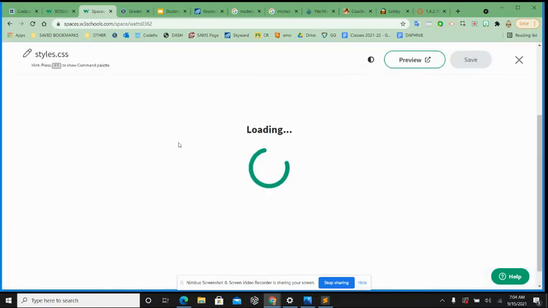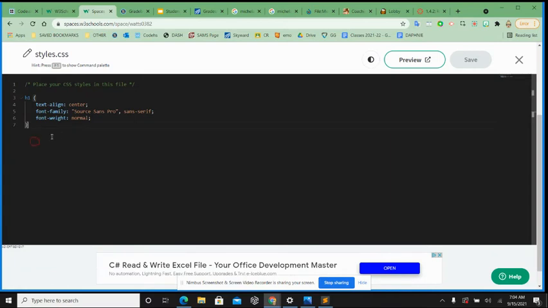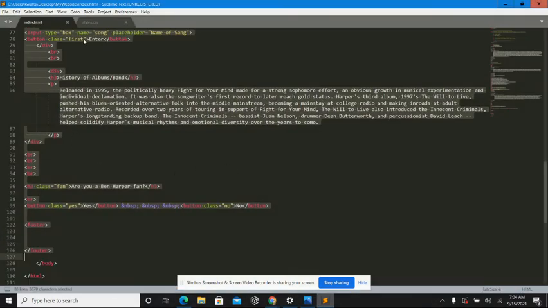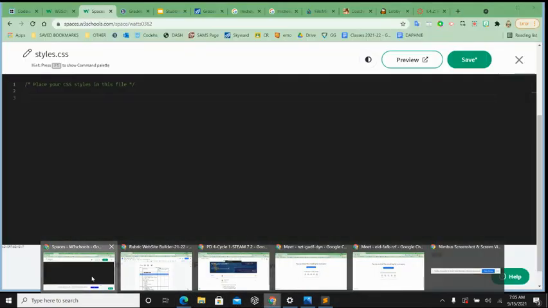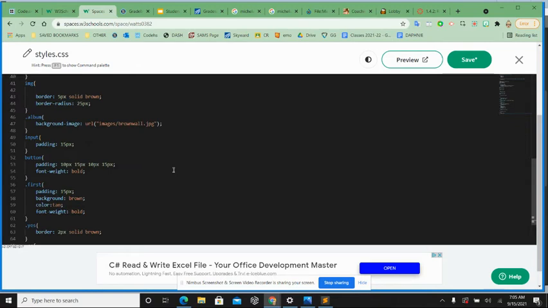And I'm going to come to my styles. Okay. This has, don't want any of this. So I'm going to delete that. I'm going to come over to my Sublime text editor. I'm going to copy everything on this page. So Control A, Control C, and then come back to my page, Control V, save.